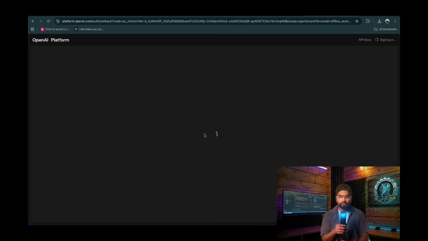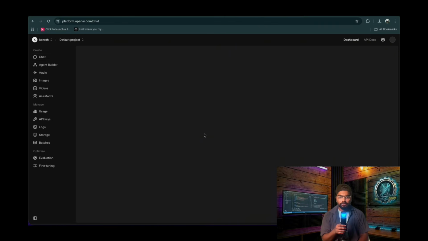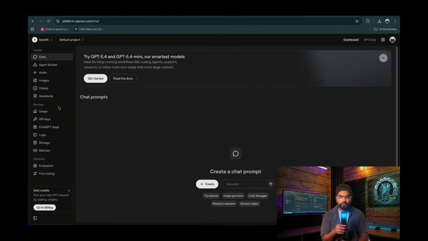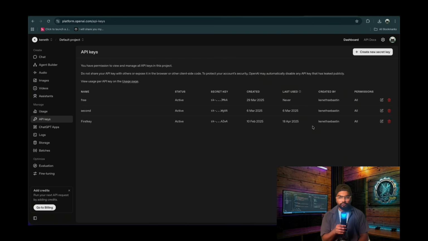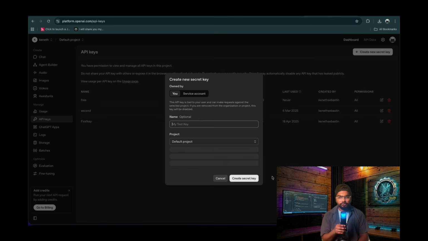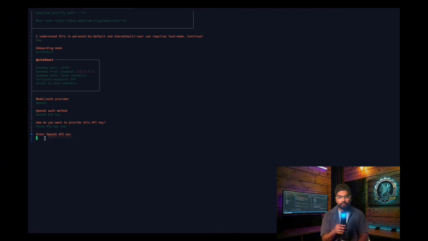Okay, so here in the sidebar, if you can see, there is an option called API keys. Go here and create a new API key, but don't forget to add billing. The minimum price is $5 or $6. You just need to add credits to your account, and then you can create an API key. I just created it and pasted that API key here. I will hit enter now.